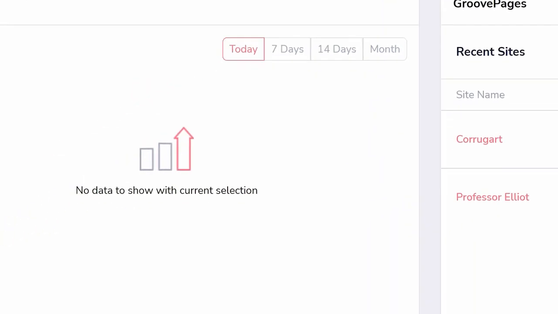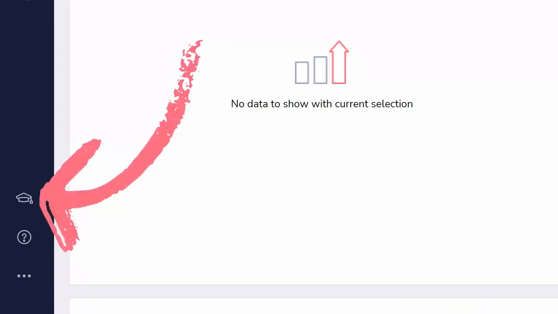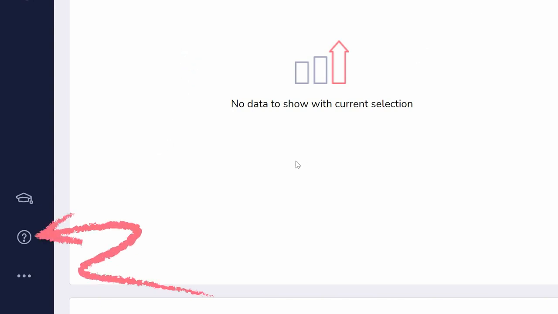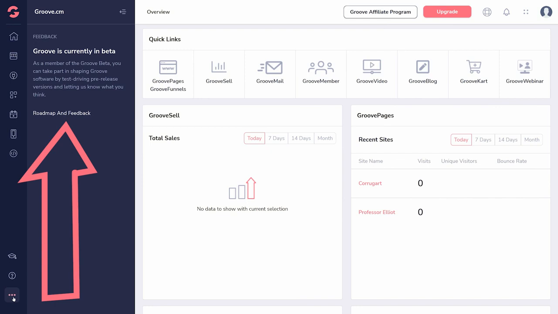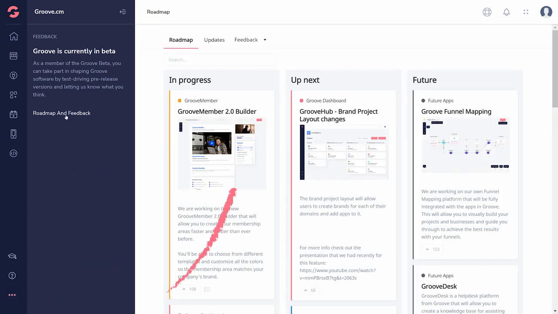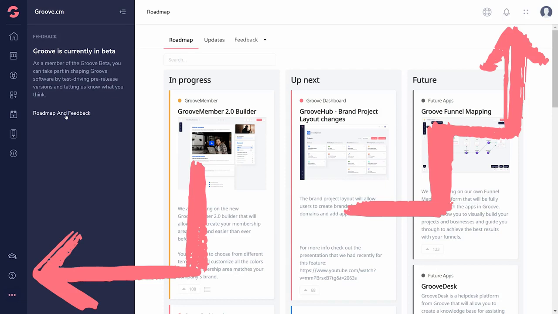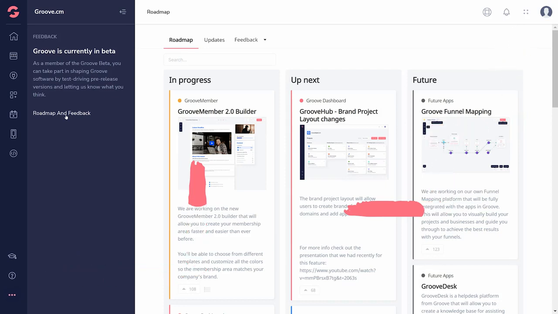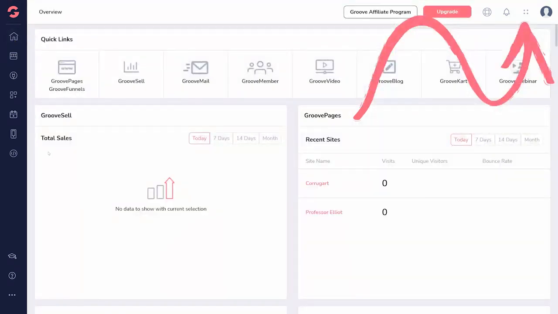The lower left corner of the page has similarly helpful links. You can access our ever-expanding database of video tutorials, access our help desk and knowledge base directly, and find groove.cm's roadmap to the future with the option to leave us feedback. These options are available throughout the platform, so they are always there when you might need them. Let's take a look at those apps, where to find them, and what they do.